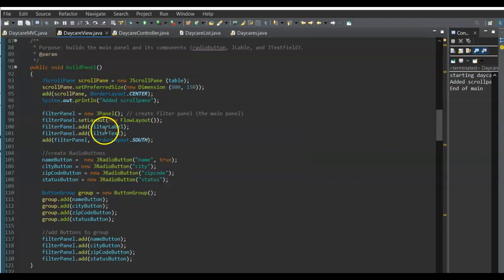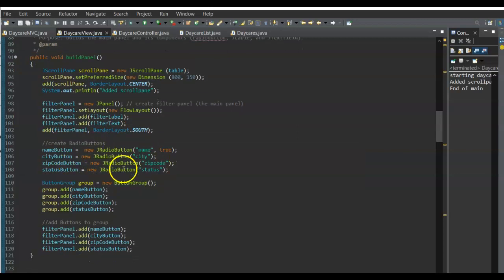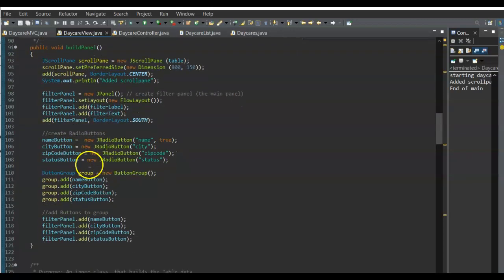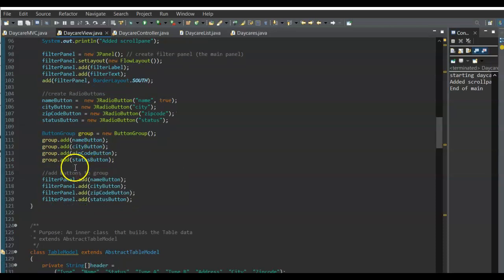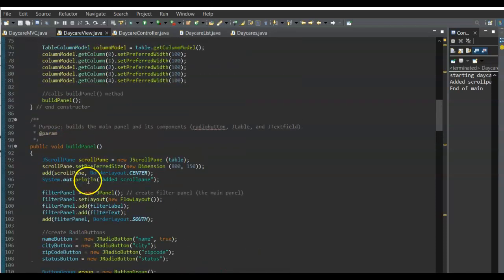For this one, I put a JLabel there, a JTextField, which I called filter text, and I created radio buttons, which I then added to the panel. With these radio buttons, I only wanted one radio button to be selected at a time, so you have to use a button group. And then from there, I added all the different radio buttons to that button group, which is right here. So this is very simple.